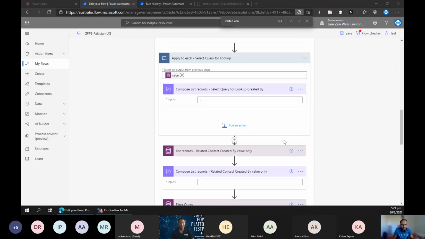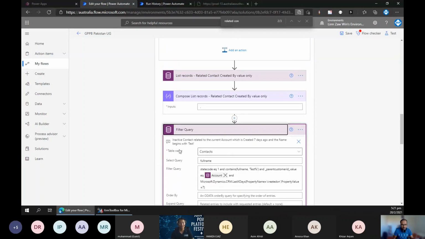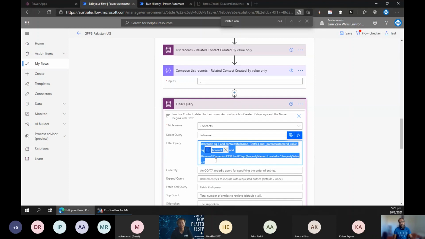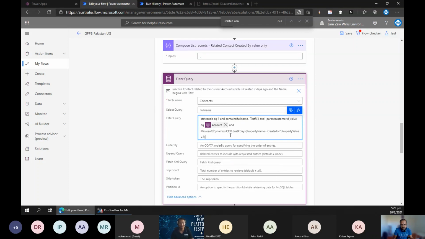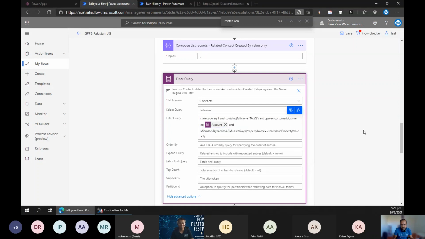Let's go to the filter query. So let's imagine we want to build a filter, like get the inactive contact related to the current account that is created 7 days ago, and the name begins with des. And as you can see, the filter query for this is just like this. And I came from a developer background, and even I cannot write this kind of filter query by hand, from my memory. I don't remember all these syntax, especially Microsoft Dynamics CRM specific syntax.